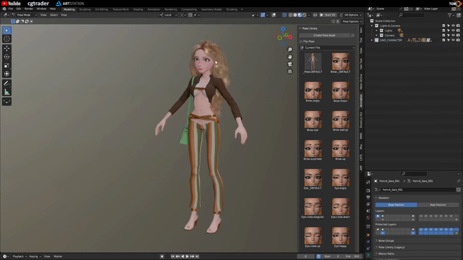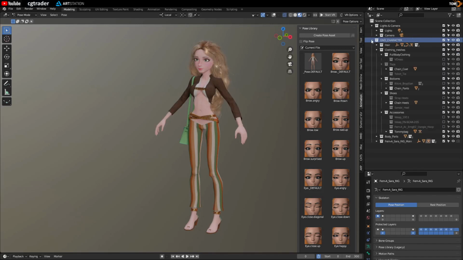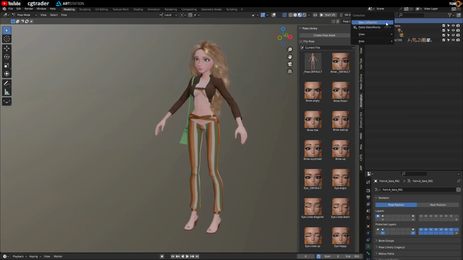So the way I do append is whatever I want to bring into another file, I put it inside a collection. So right here you can see if you toggle this on and off, everything I want is inside this collection. You can do the same by going to the root, right clicking and going to new collection, then dragging whatever you want into that collection.